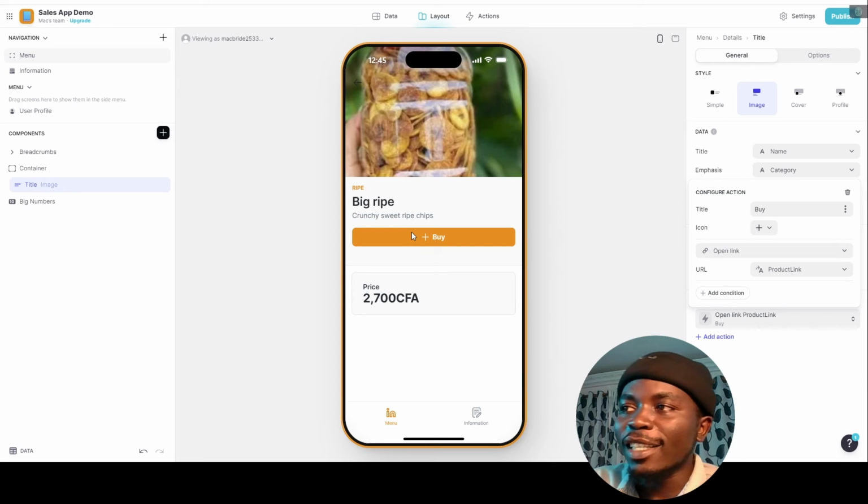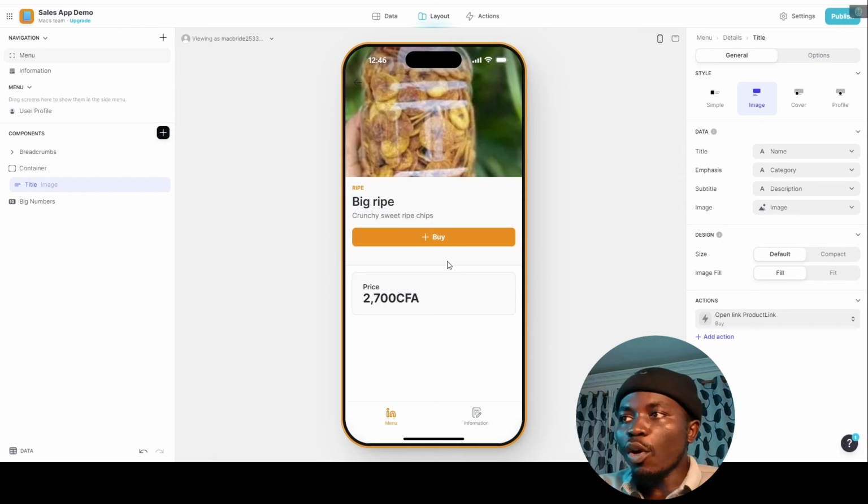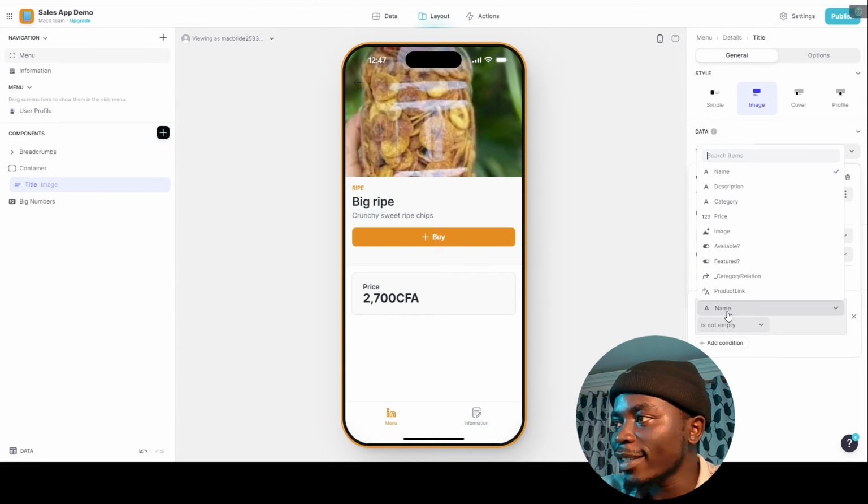Now we can set a condition. For example, on this button, if we add a condition, we don't want to show that buy button if a product is finished. So we click on this add condition. So we can only allow when available is true.